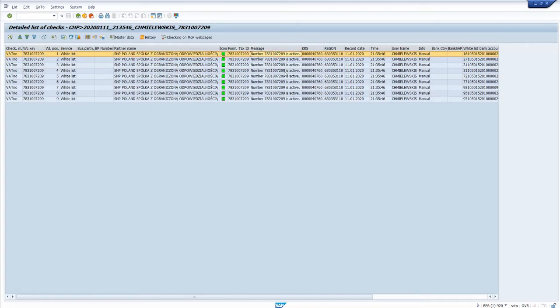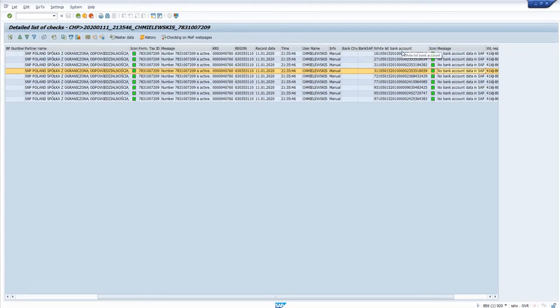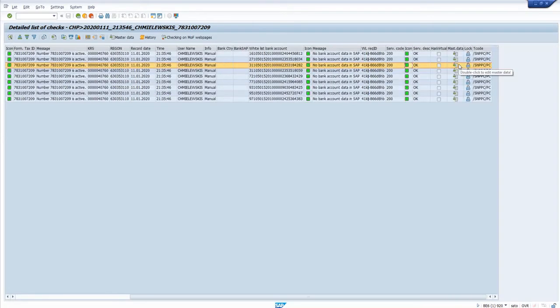This VAT number is VAT active. You see all of the information the same as on the website. And here we have the bank accounts. Because there are no customers created like this, we are doing this manual verification, so there is no verification of the bank account in the SAP.